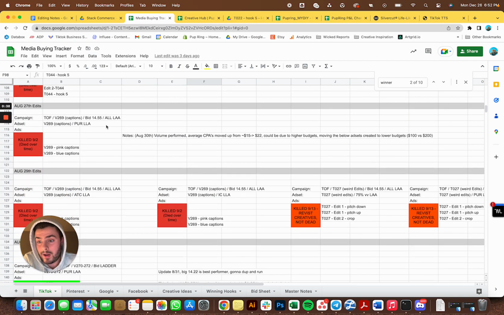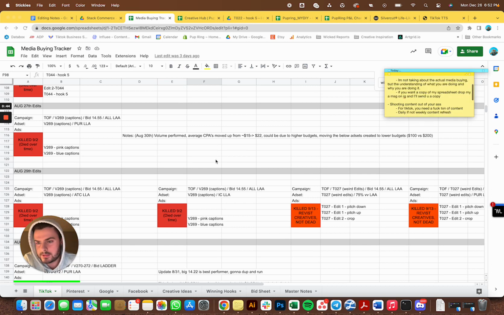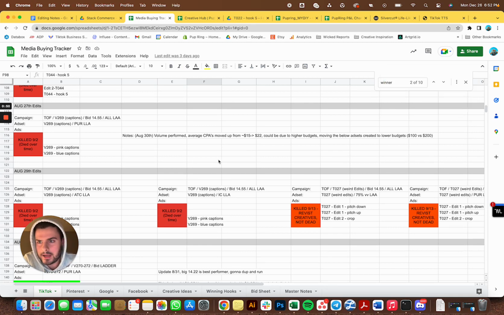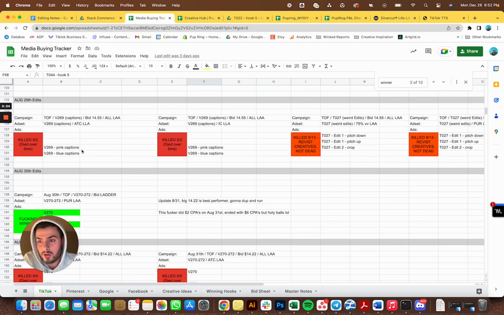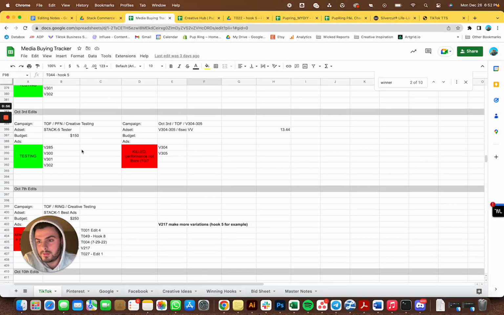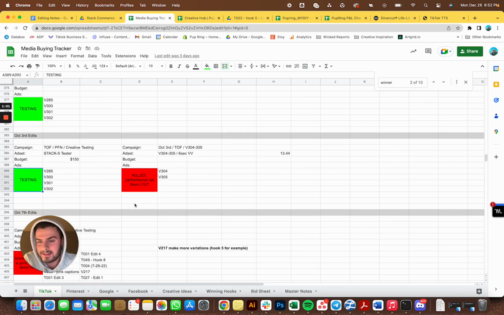This is just how I keep track of it in this spreadsheet. I think I wrote here that if you want a copy of this, send me a message on Instagram. It's in the description, and I'll send you a copy. So basically, what do I do with the spreadsheet? Every time I do something with an ad or a campaign, I will log it, right? Things that are still being tested are in testing. Things that are killed are killed. I keep notes on everything.